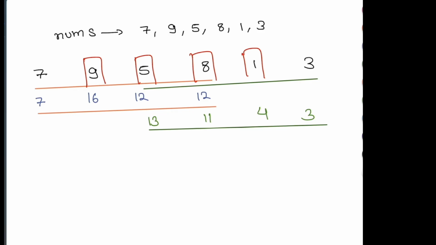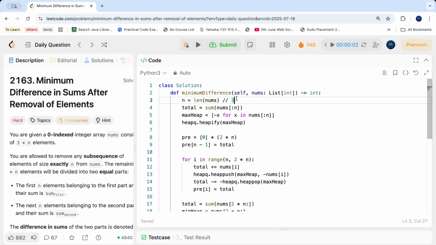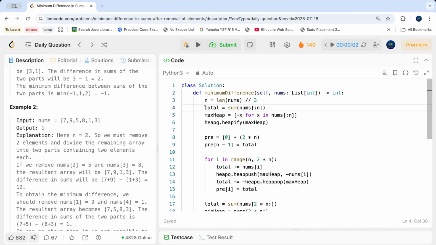So now let me go back to the code editor. Let me try to show you the solution for this particular problem. And again, it is going to be complex, but still let us try to understand it. First of all, we are trying to find out the value of n, right? Then we are trying to find out the total sum of the first n elements. And let me try to explain this complete code using this particular example, example number 2.